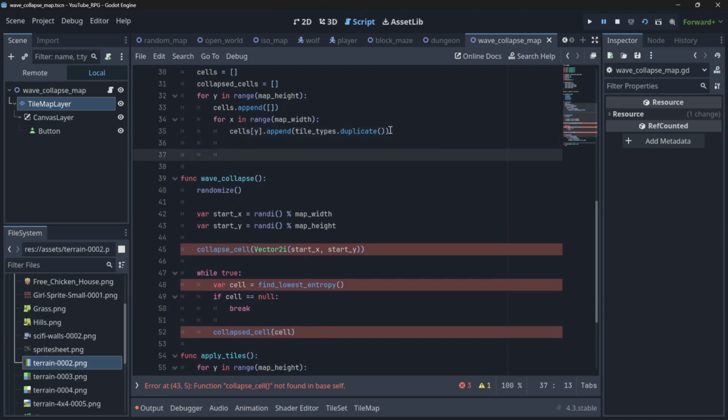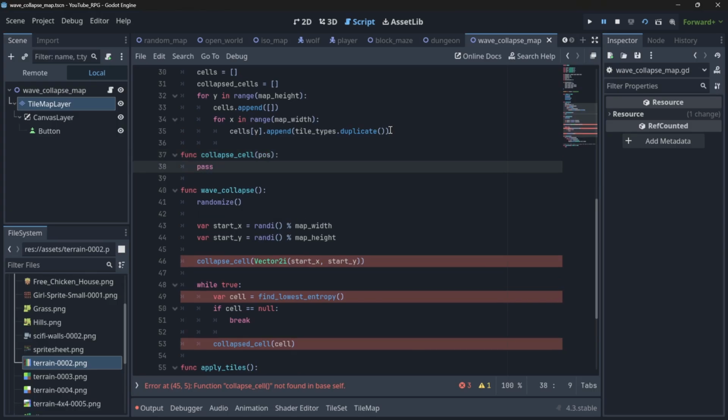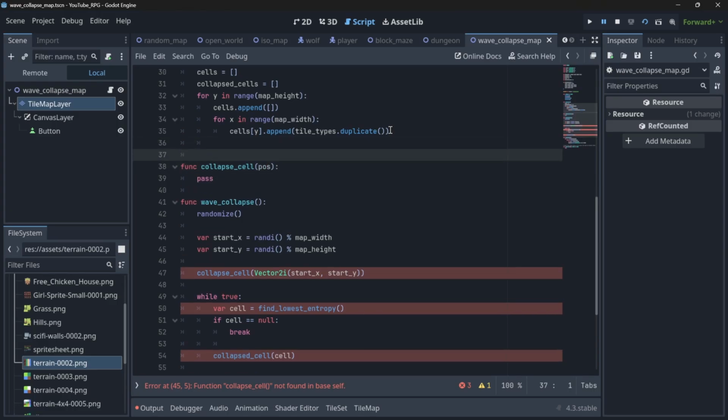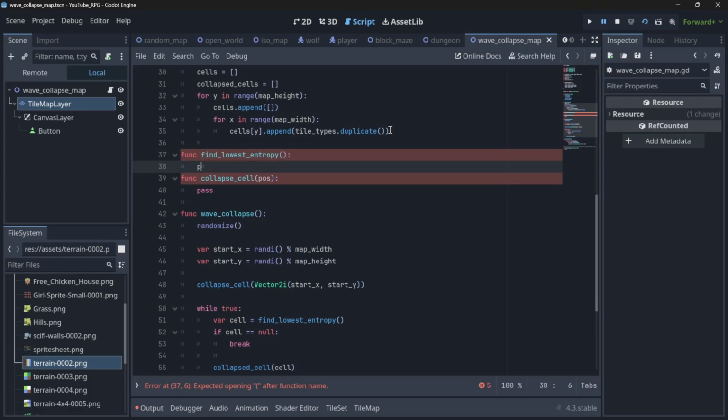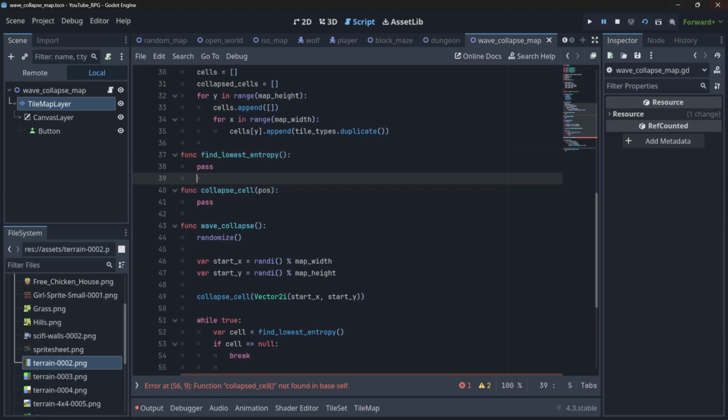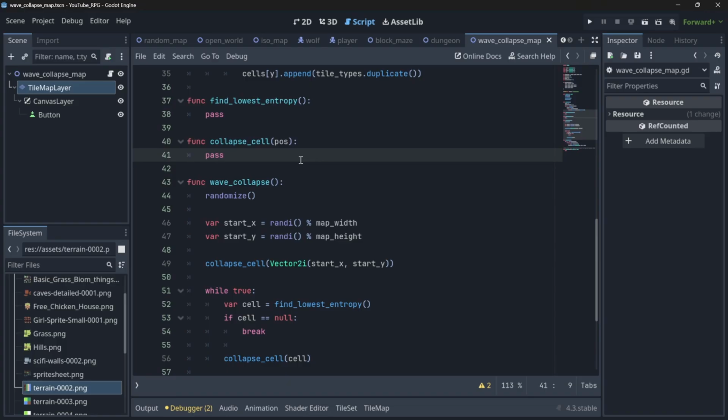Now there are two undefined functions, and that's why we are getting some errors. So we'll create a function called collapse cell. It will have a position, let's say, and we will also have another function. This is called find lowest entropy. This is basically looping through the map and finding whichever cell works for us, something that has low entropy, and that is what we need to pass.